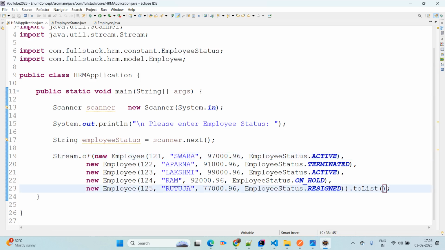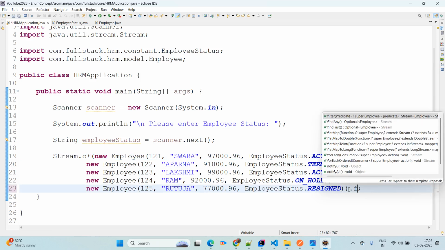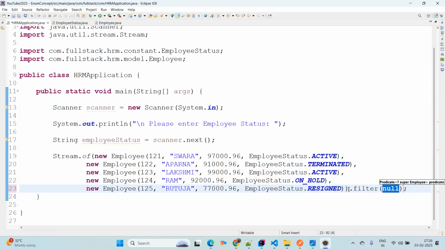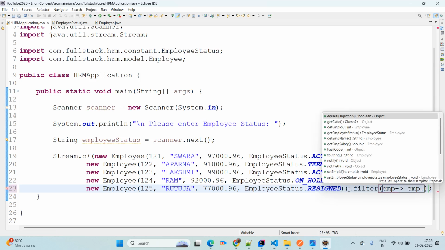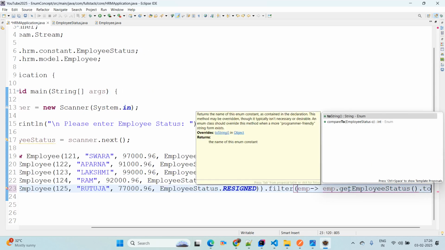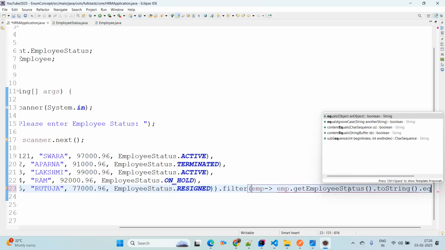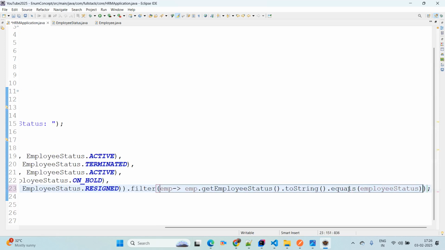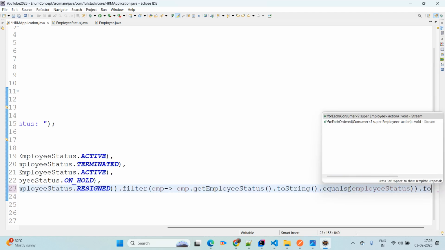For that, we don't require the toList here as well, you can directly filter this record. Okay, then we have the filter option available, then you can directly use filter, and this will be emp as a reference we are giving, emp.getEmployeeStatus().toString() and .equals we are using, and whatever employee status we pass, accordingly print the result. Then we are trying to print the result.